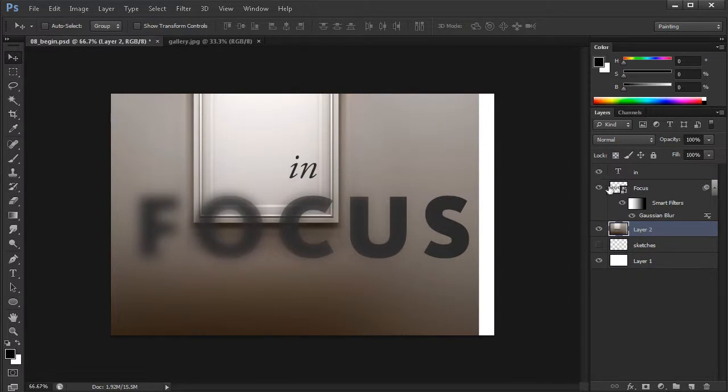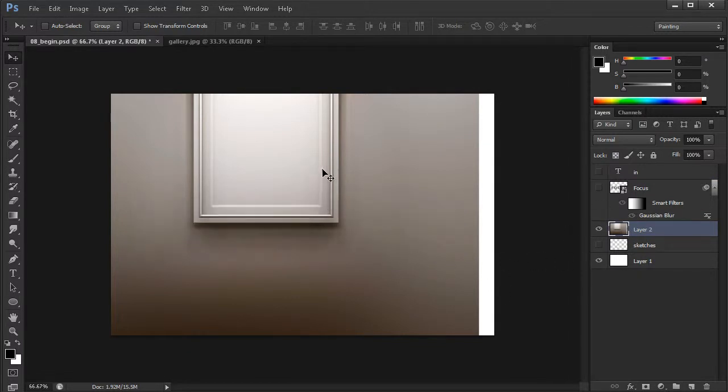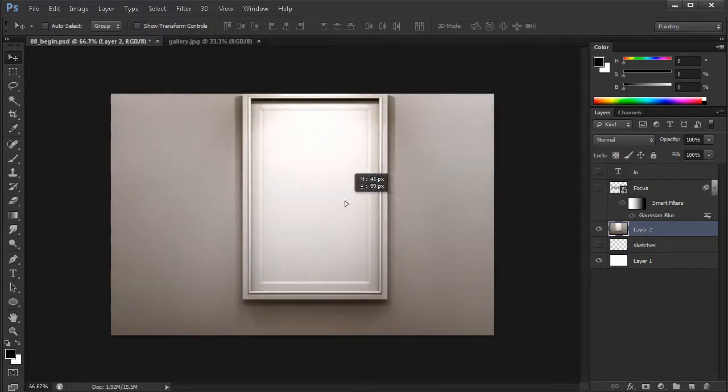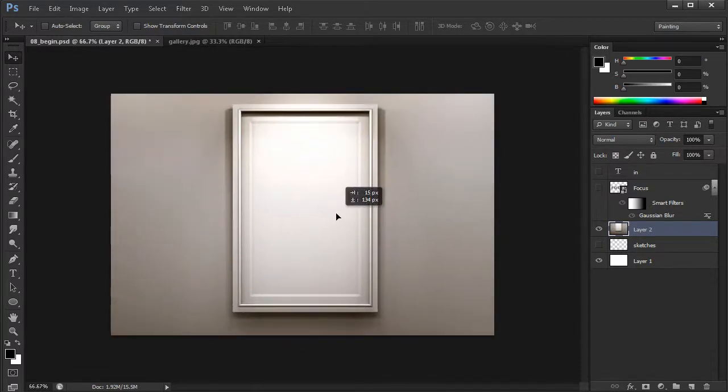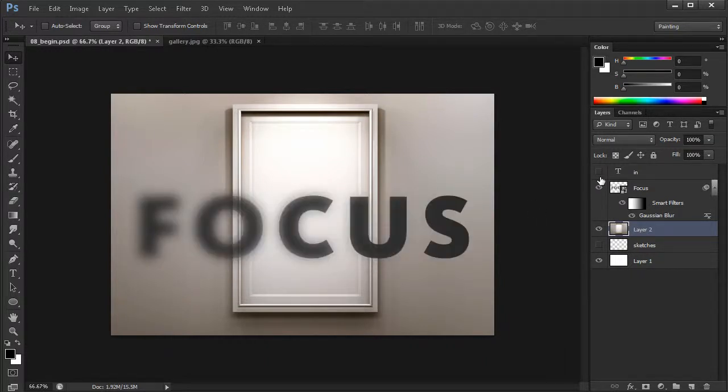And we'll go ahead and click on the eyeballs next to those two type layers just to hide them for a moment so we can grab this and center it up here. That looks about right. So now we could come in at this point and maybe use our type and integrate it into this picture frame.